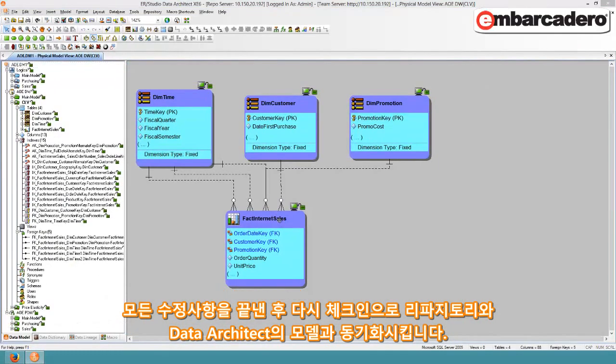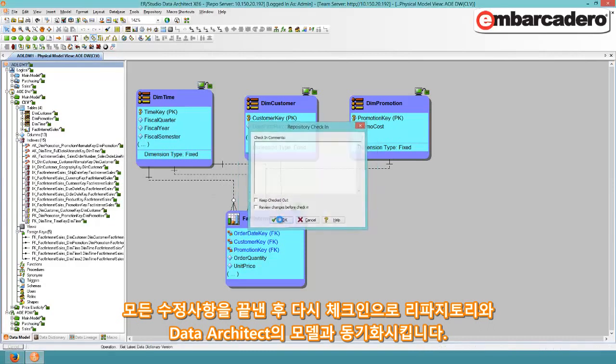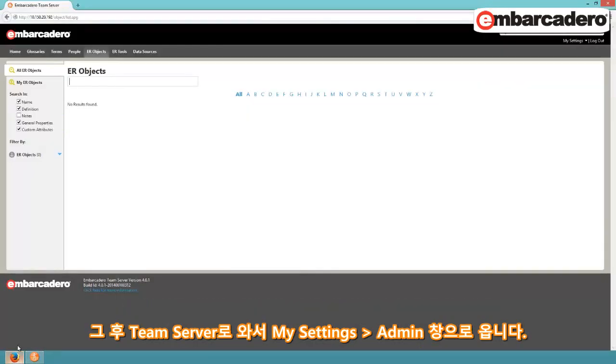We've now bound the information to the columns in ER Studio Data Architect. Finally, we're going to right click and check in the diagram. Now back to TeamServer, and we need to sync the information that we've just added to the repo.